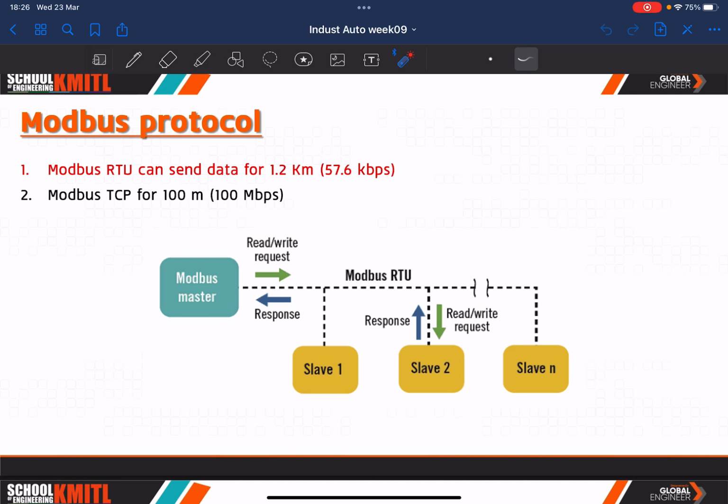But if you use Modbus TCP, which runs over a LAN or WAN connection, you can run at around 100 megabits per second, but only over 100 meters. So one can send very far, but the speed is very slow. The other runs very fast and you can transfer very big data, but over a short length.